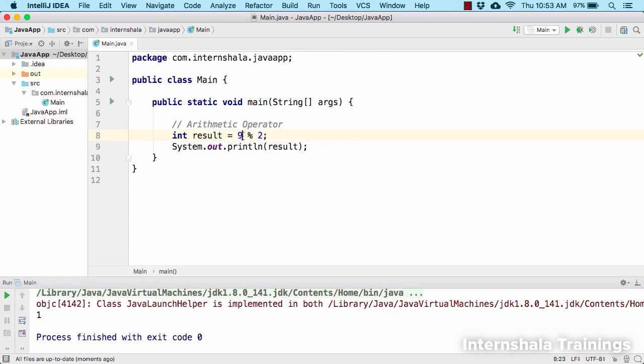Now let us try something different. 8 modulus 2. Let us run our code. So here we get 0 as a remainder. So when we divide 8 by 2, we get the remainder of 0. And now let us use 9, let's say, divide by 2. Let's see what happens.